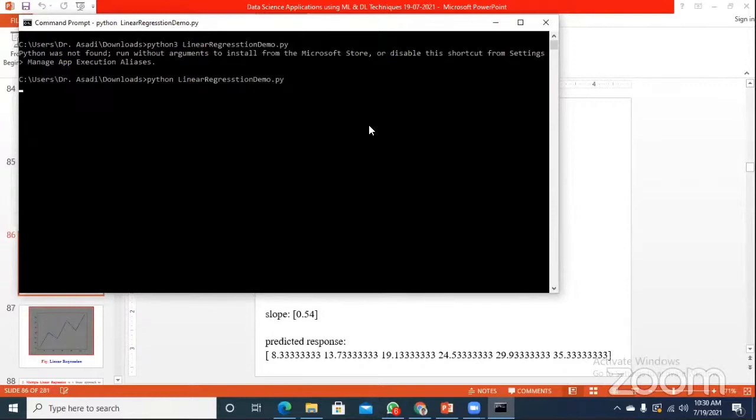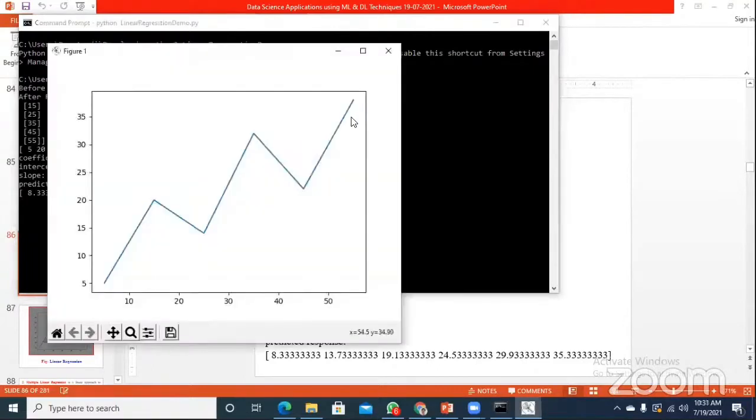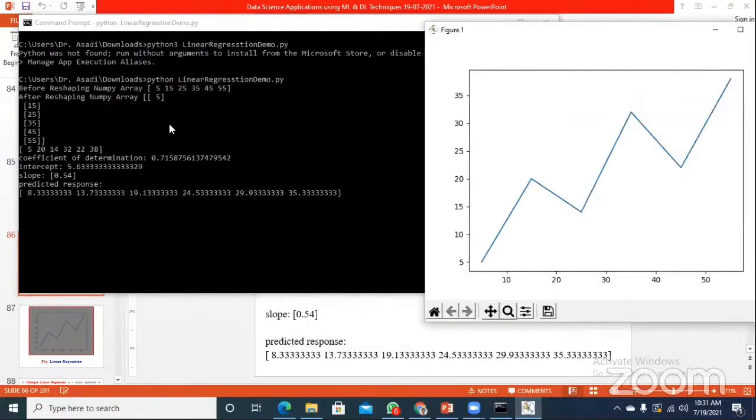It is processing now. See, now it is generated. I have taken the X array. This is the graph. It is generated now. Now see, all of you, this is the X value I have taken. NumPy array I have taken: 5, 10, 25.